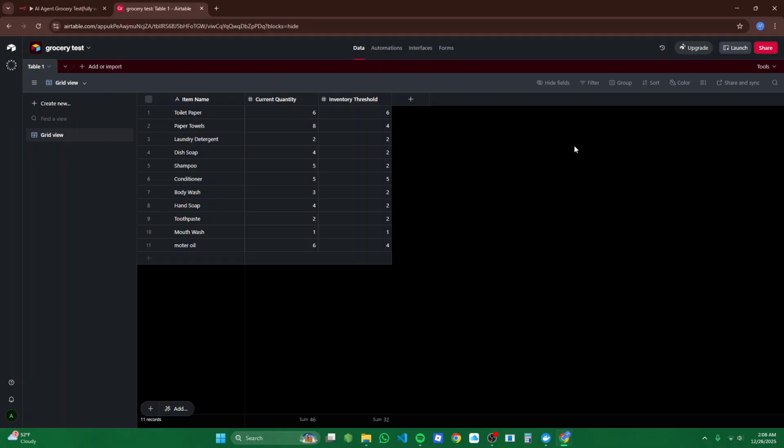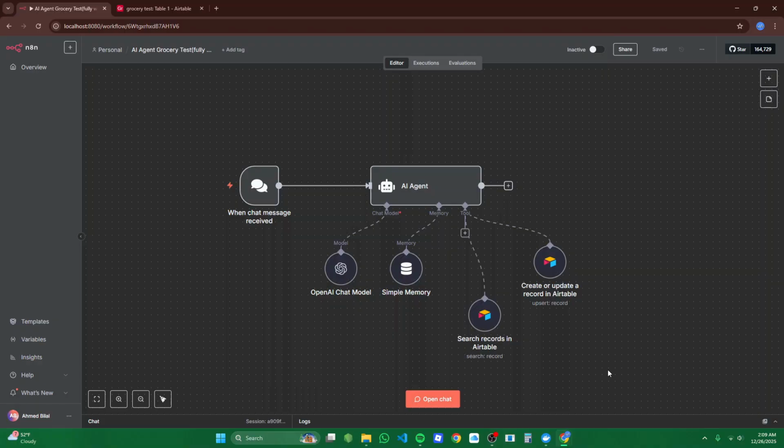And for paper towels, I'm way above the inventory threshold. The inventory threshold is 4, and the current quantity is 8. The inventory threshold is basically the minimum amount of the item that I need to have in my current quantity. So that's that, and I'll be showing you how the system works, but you need to understand this table first.